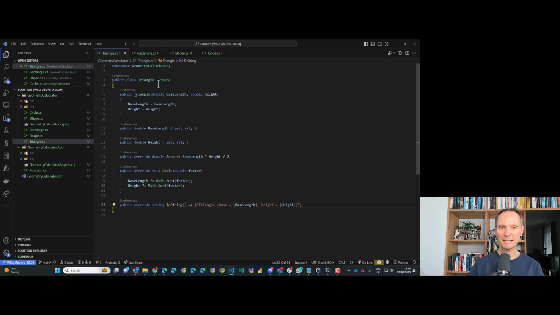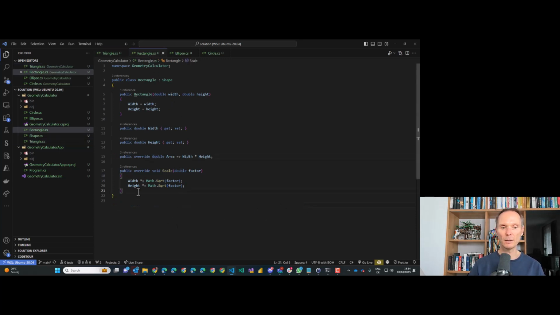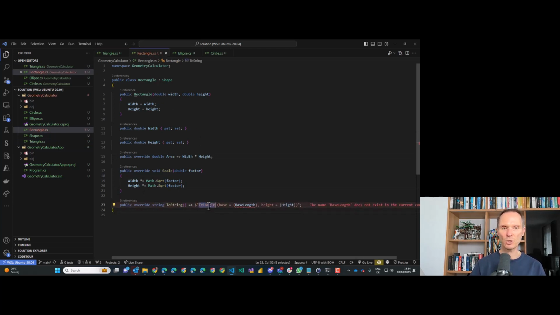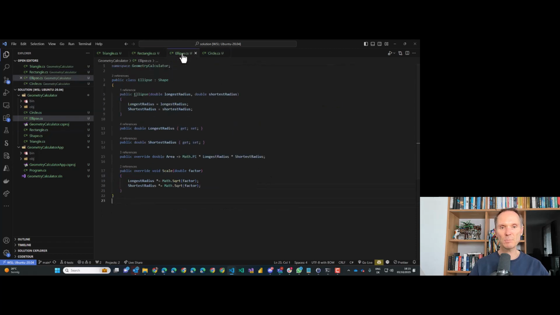Perfect. Next exercise. Let's try the rectangle. Here we copy the implementation of the triangle, and I change triangle to rectangle, change the base to width, change this one to width, and change this one to height, and everything is fine. It's already height. So perfect. Now we have three implementations of toString. And just as before, for the ellipse, I ask you to pause the video and try to implement toString on your own. Try it.